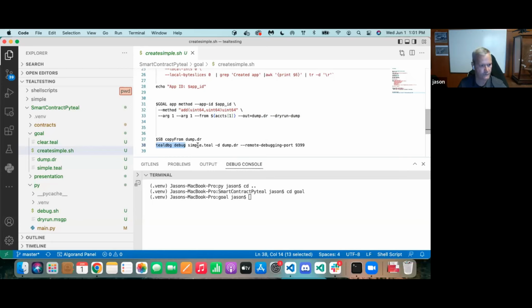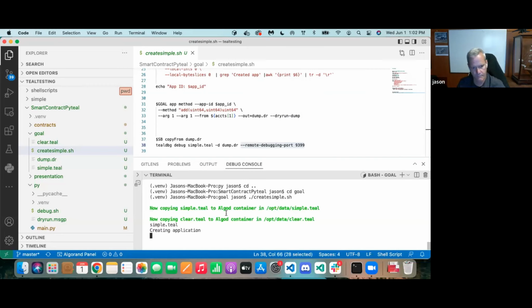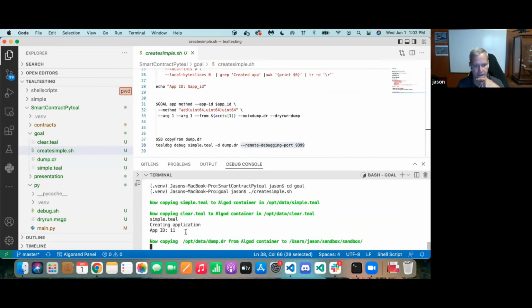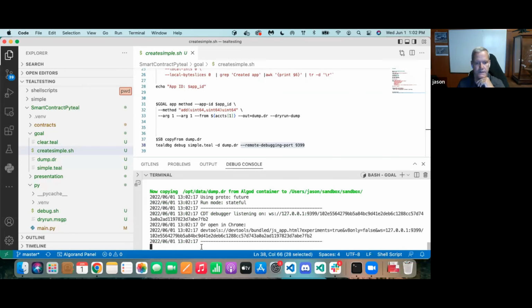This is the name of the TEAL file we looked at. And I'm using this dry run dump I created here, and I'm just setting a port to connect to it with the Chrome developer tools. So if I run this, okay, it's deploying my contract, and you'll see an ID show up. It's application ID 11, and now it's sitting in my debugger waiting on me. It's waiting for me to connect to it with the Chrome developer tools.